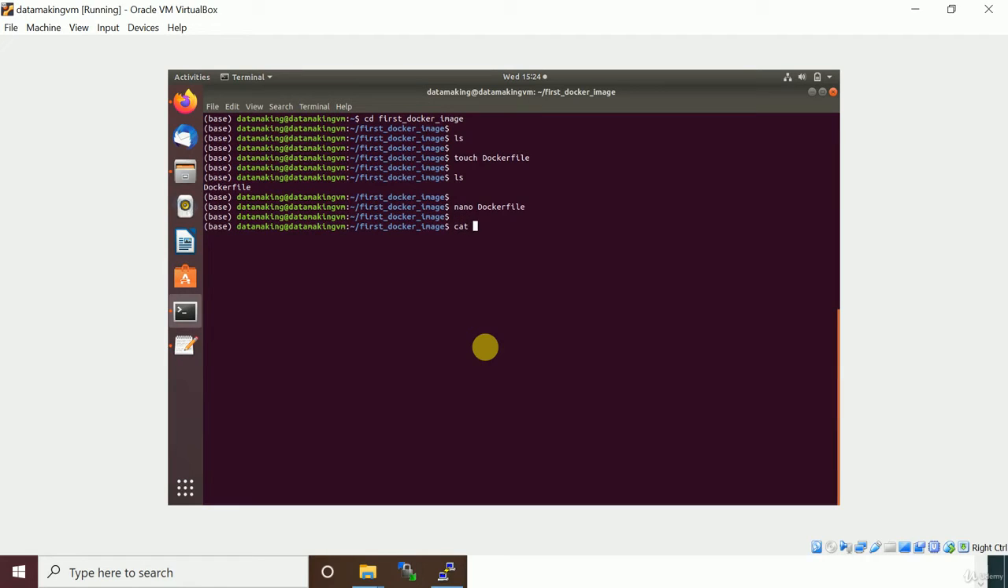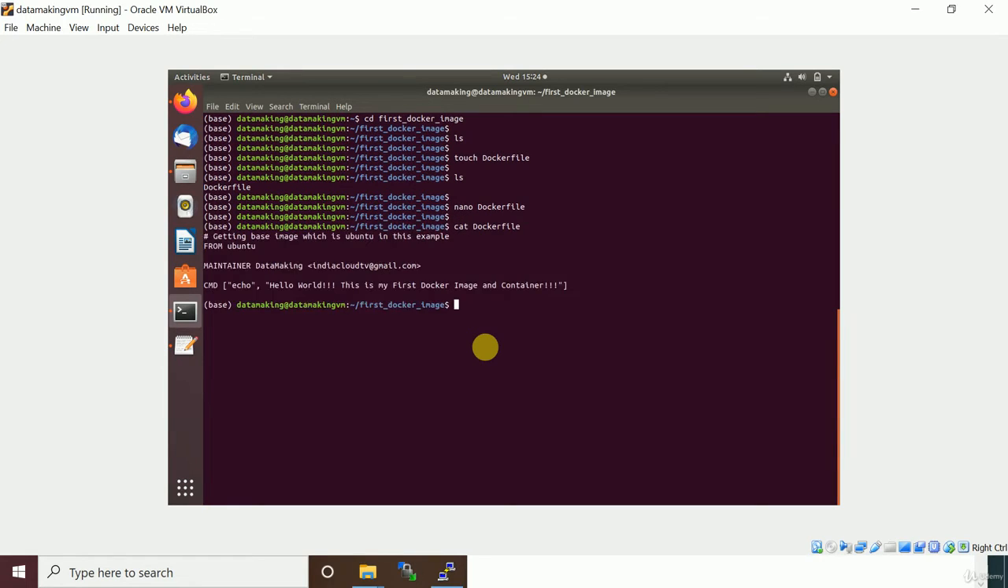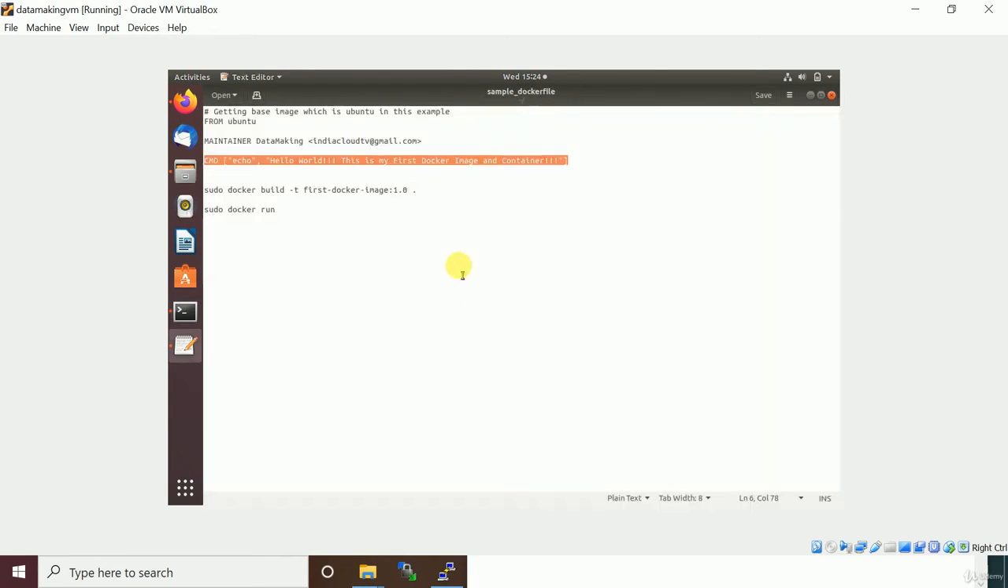So I just want to verify that the file has the content. Okay, so it has the content. Basically, first is a comment, followed by FROM Ubuntu, the maintainer, and the shell echo command we are going to run. So now we want to build this Docker image. We need to build the Docker image using this Dockerfile.